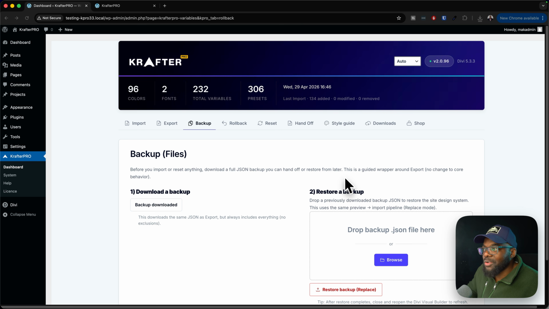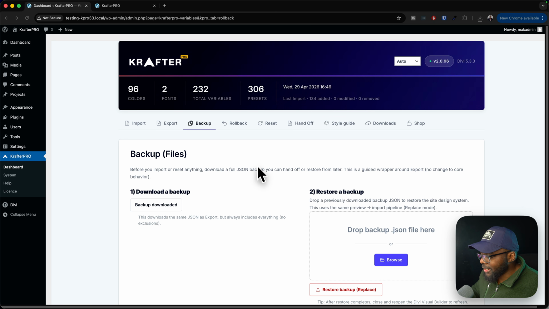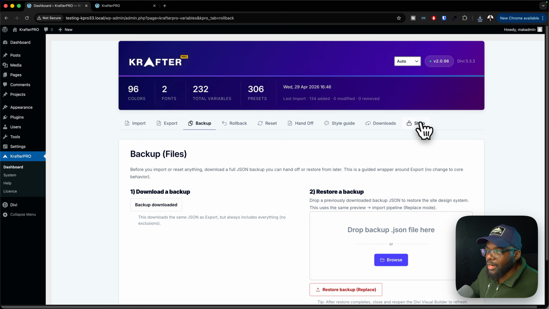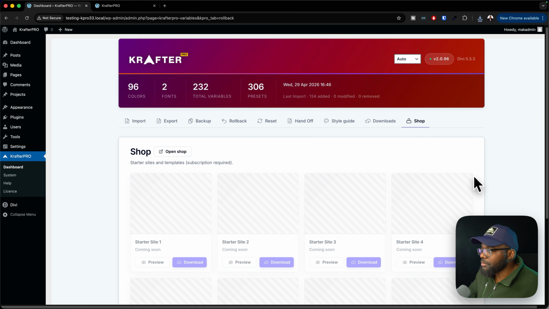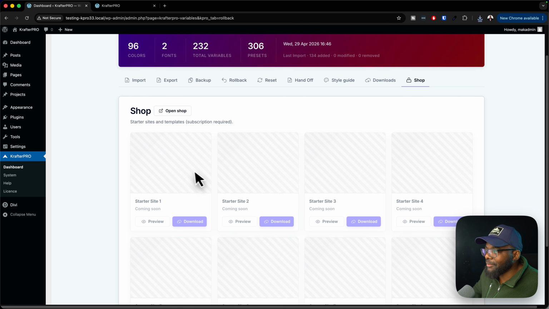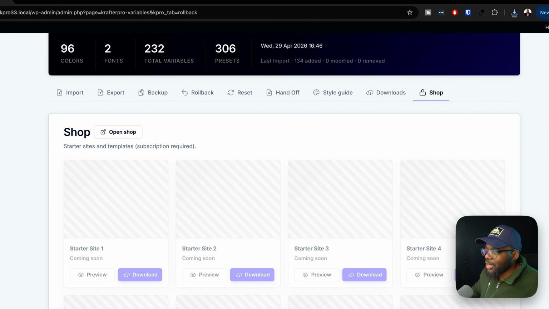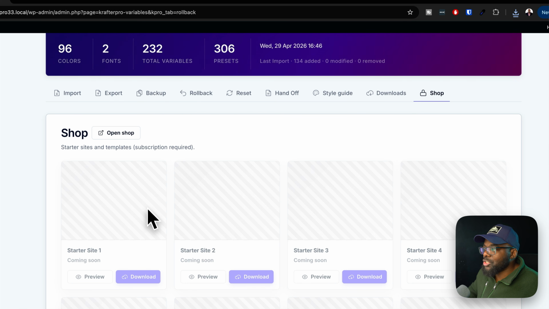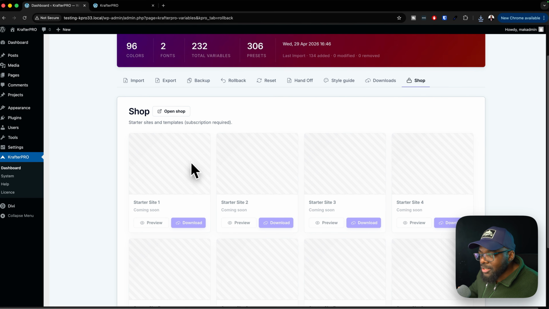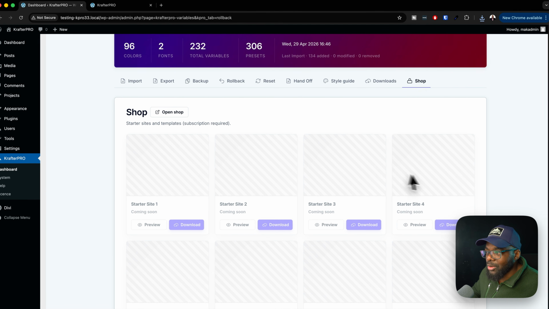And here's one of the most exciting parts of this design workflow plugin. Over here, we also have a shop. Now, this is going to launch very soon. This is going to have our starter sites. Our starter sites are designed using this design workflow, your colors, your fonts and everything. So once you master how to use this design workflow, it's going to be very, very easy for you to use all these starter sites.